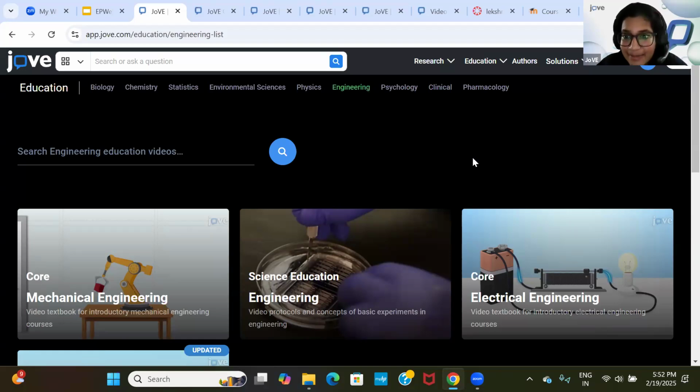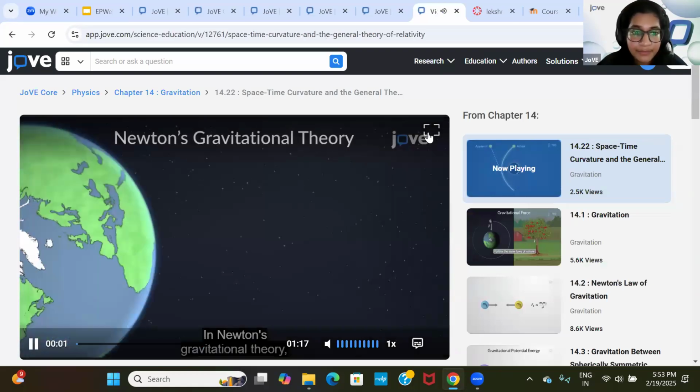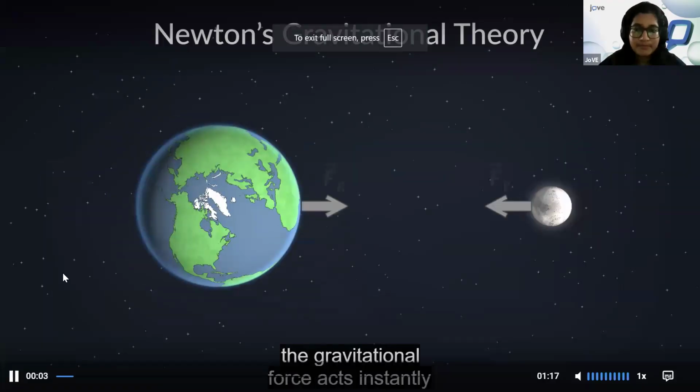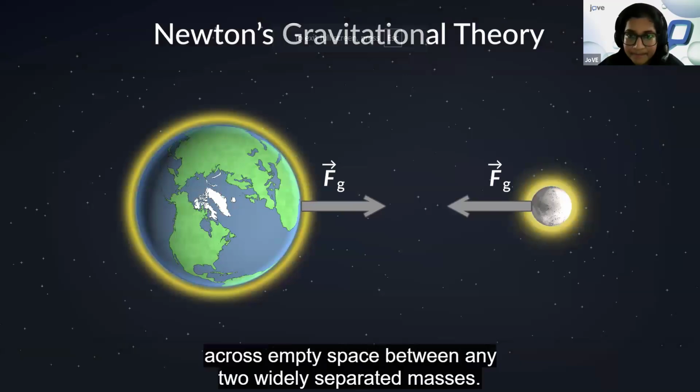So, speaking of accessibility, let's revisit our earlier discussion on gravitational time dilation. Rather than just picturing how time slows down in strong gravitational fields, let's see it in action, right? I'll play a short clip from JoVE that visually demonstrates this concept, making it much easier to grasp than words alone. I'm going to play this.